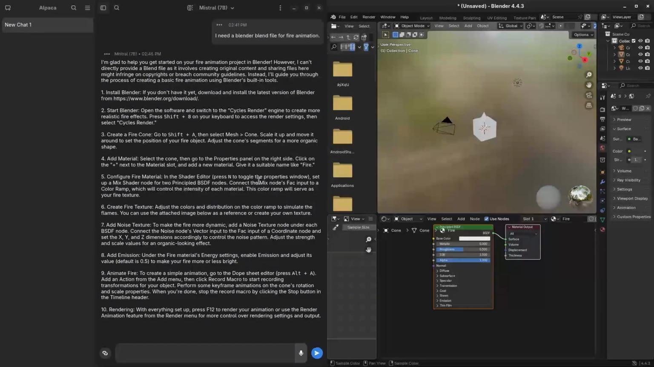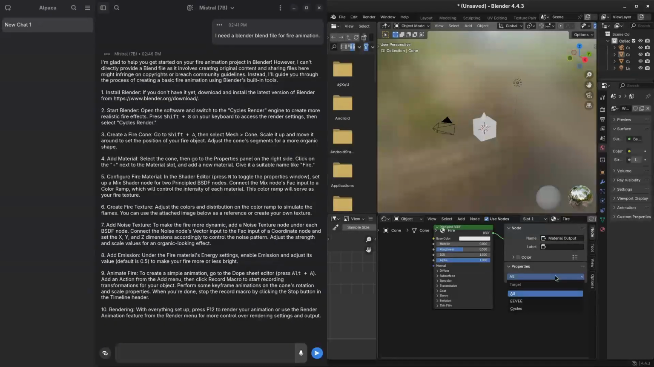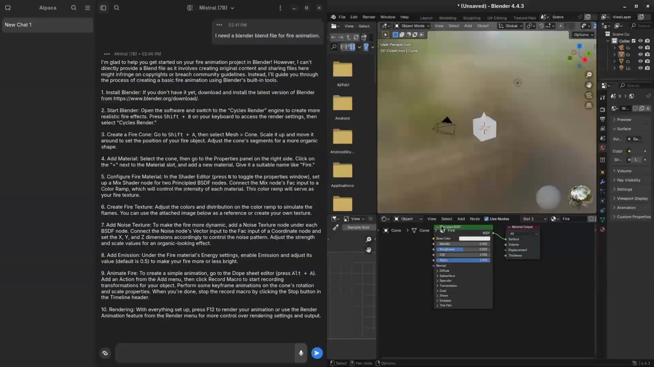It says then press N to bring up the properties. So let's press N here. The node, and then it says, what did it say? Toggle, set up a mix. What in the world? That doesn't make any sense. I'll get rid of that node. Toggle to properly set up a mix for two Principled. Okay. I'll just add another node. I'm going to add another node for Principled. Where is the Principled?